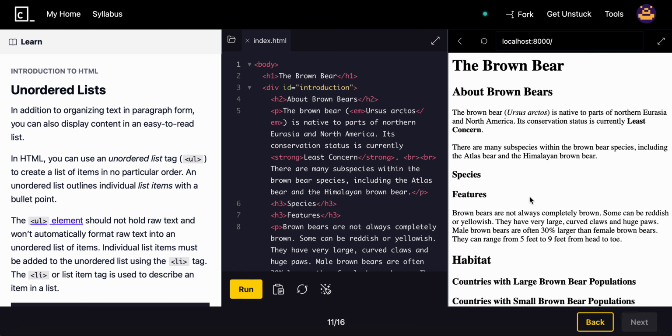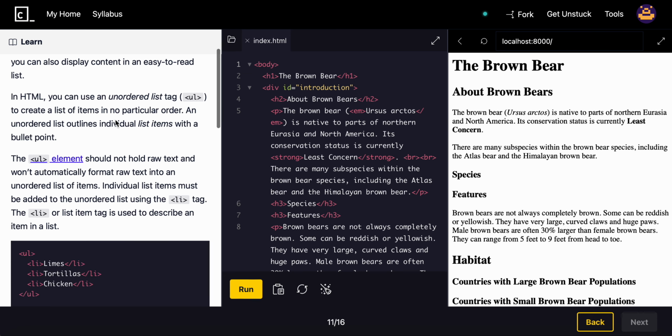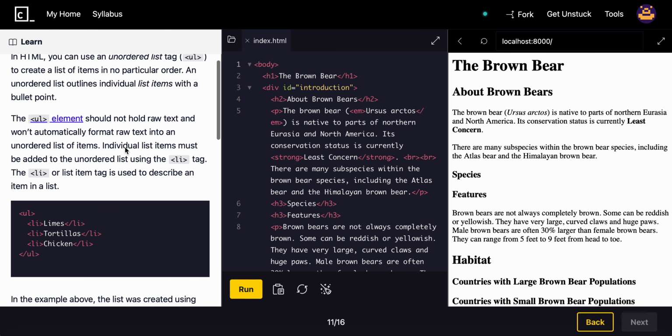But without further ado, let's get right into this and learn about unordered lists. So, in addition to organizing text in paragraph form, you can also display contents in an easy-to-read list. In HTML, you can use an unordered list tag or the UL tag to create a list of items in no particular order. An unordered list outlines individual list items with a bullet point.